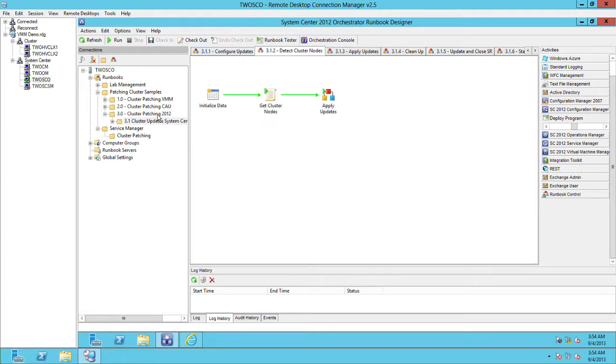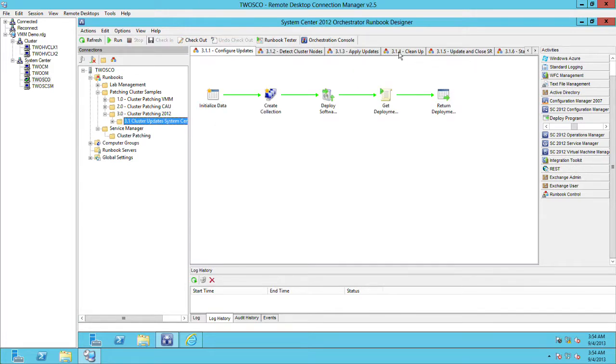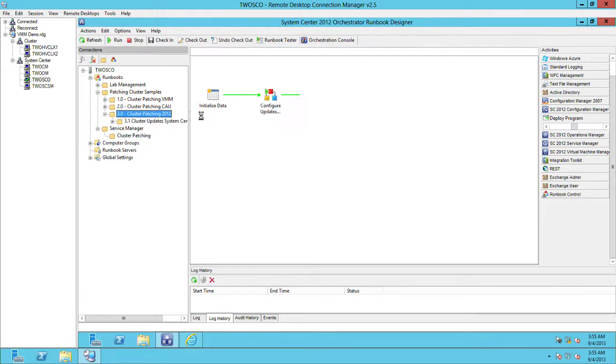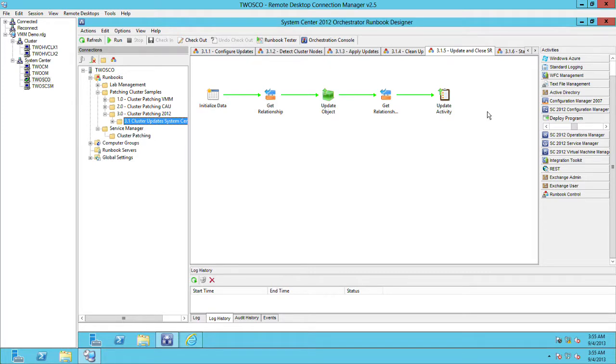Once we're completed, we pop back up to the main worker runbook. We're then going to clean everything up, which is pretty simple. This is just a demonstration here. Basically, all I'm doing is deleting the collection in Configuration Manager, which also deletes the software updates deployment as well. And then the last thing is, because we're using Service Manager here, because I've started this process by submitting a Service Manager service request, I'm going to go back in and close the request. So really bring this thing full circle.